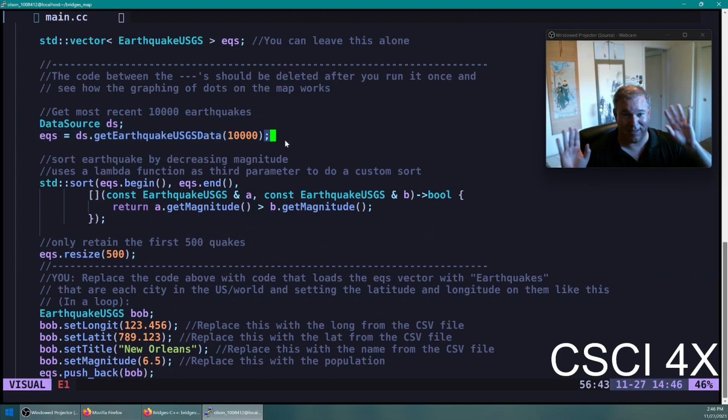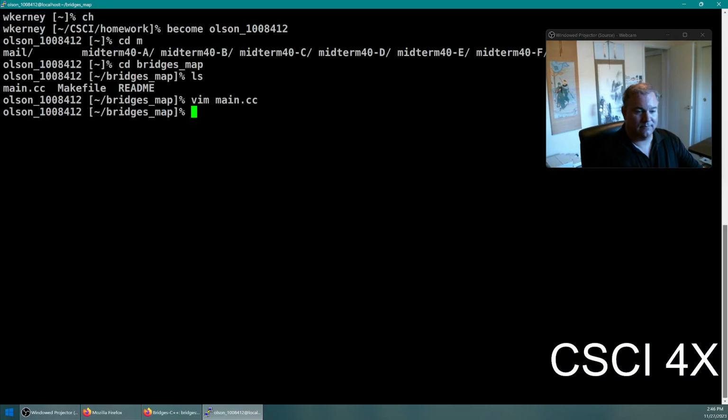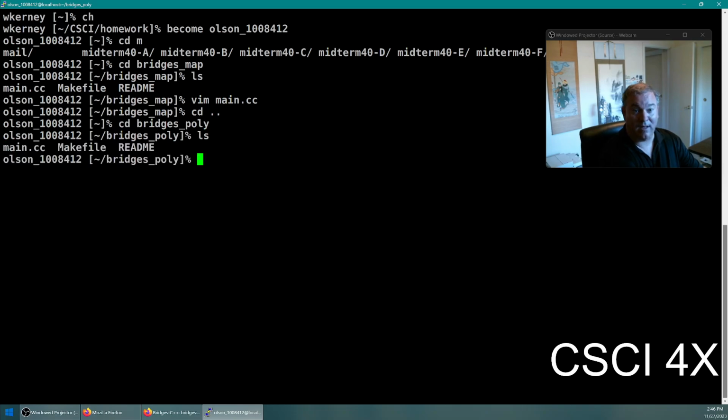You should be able to visualize the top 100, top 200 cities in the world. Boom. With not too much effort. It'd be a lot more effort doing this from scratch. And that's why we start with existing code. Okay? Any questions about that? Looks good.